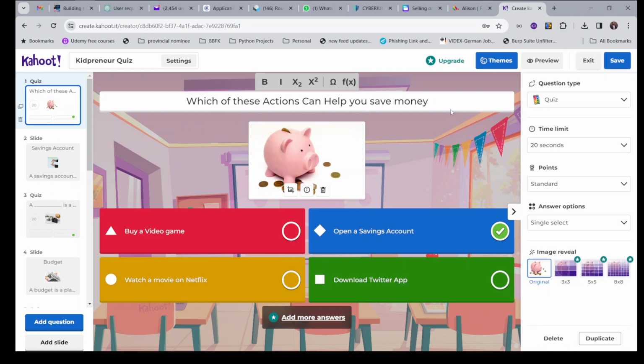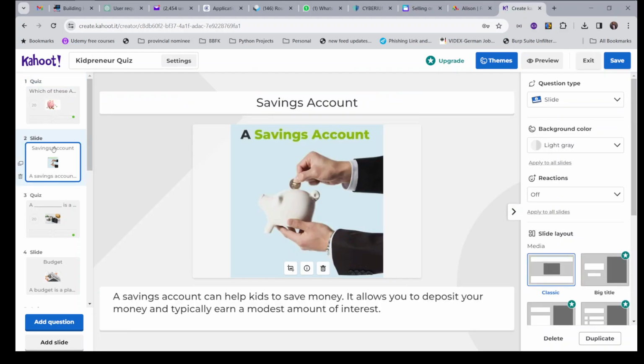Which of these actions can help you save money? You can buy a game, open a savings account, watch a movie on Netflix. So this is what they will see when they log into play. And then after answering, this slide is what you will explain, if you want to explain. If you don't want to do any explanation, you can just delete this slide. You will just play the games.